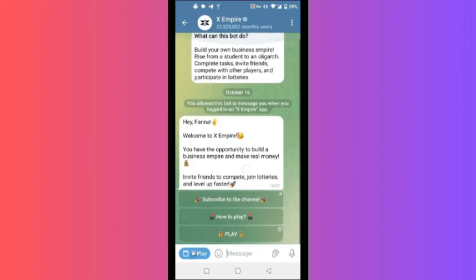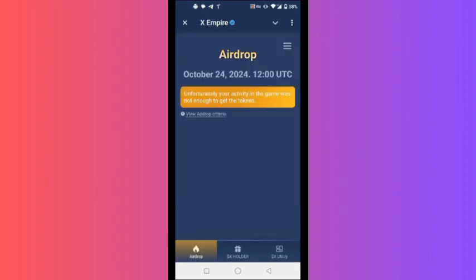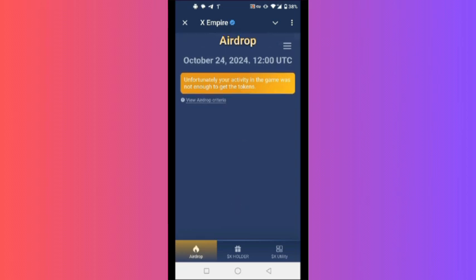Now here, this is all the community where you can just claim your airdrop. So click on play, and it will take some time to load the site. Once it's loaded, you can see if you have any coins to withdraw through airdrop. Here there will be enough tokens for you to claim them. If you don't have any, then this option will be shown. So that is how you can claim your airdrop of X Empire.